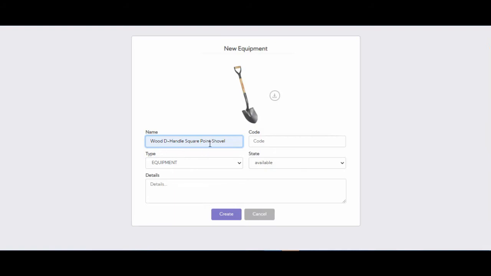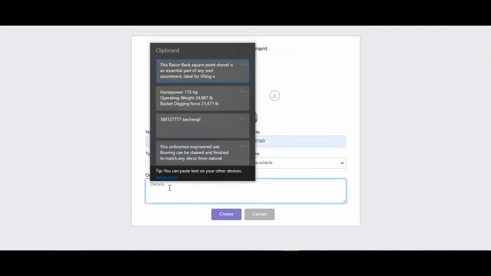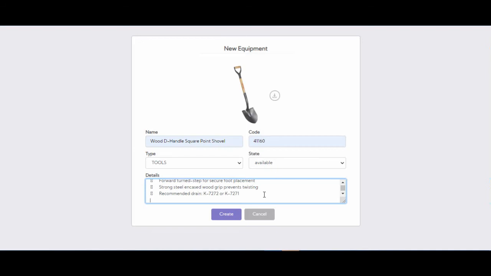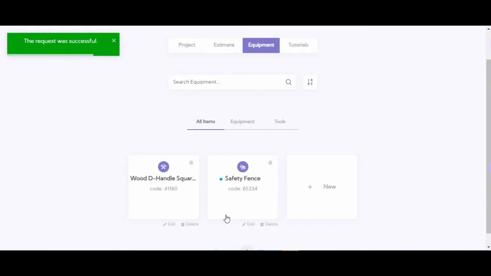It's a wood D-handle square point shovel. You specify a code. You specify its type, whether it's an equipment or a tool. This is a tool. The status is available. And you give in all the details about this tool, so everyone who wants to use this tool knows what it does and what it's about. And you create. You can see that the tool is successfully added to the list.